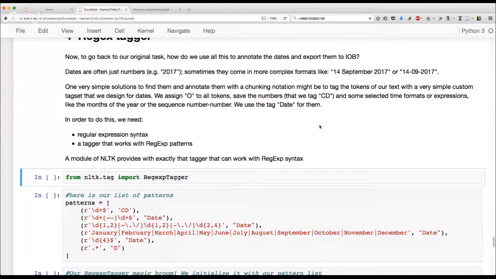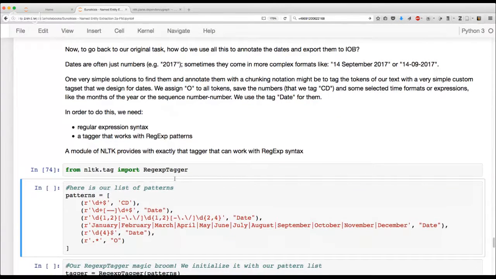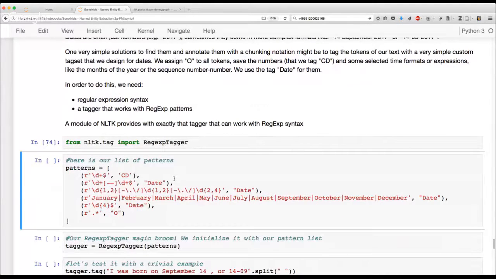And a tagger that would work with regular expression patterns. So we'll analyze a tag and a token in our text, and we'll say, yes, this looks like something that respects your regular expression pattern. And again, in the NLTK library, the Natural Language Toolkit library that we imported in the beginning, there is a tagger that does exactly that.